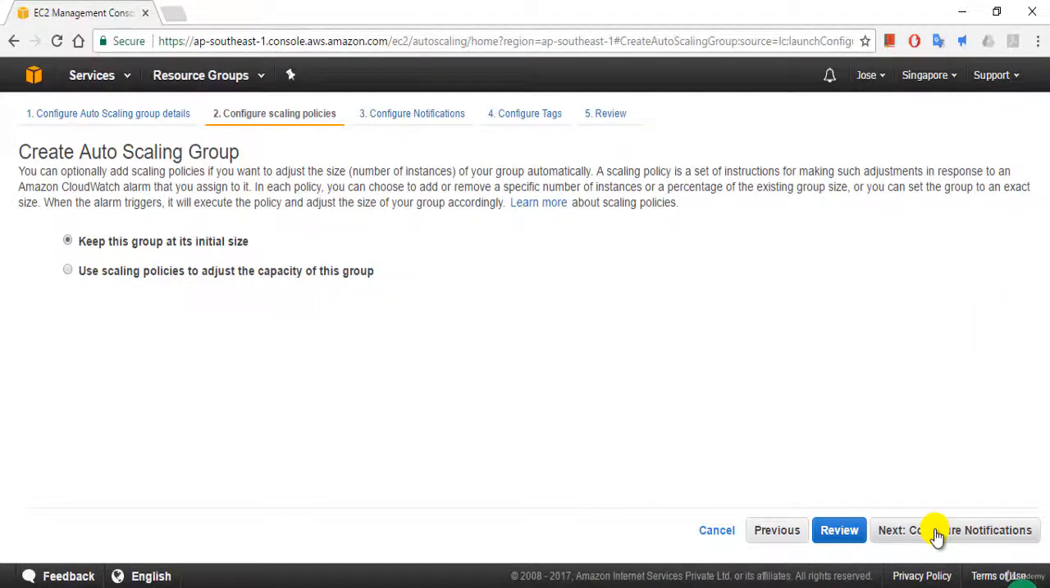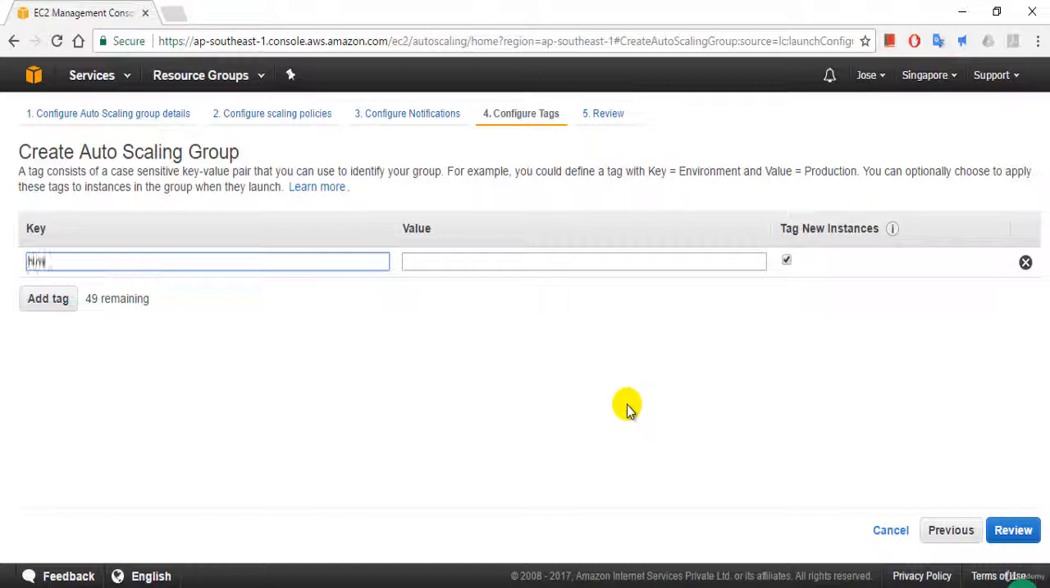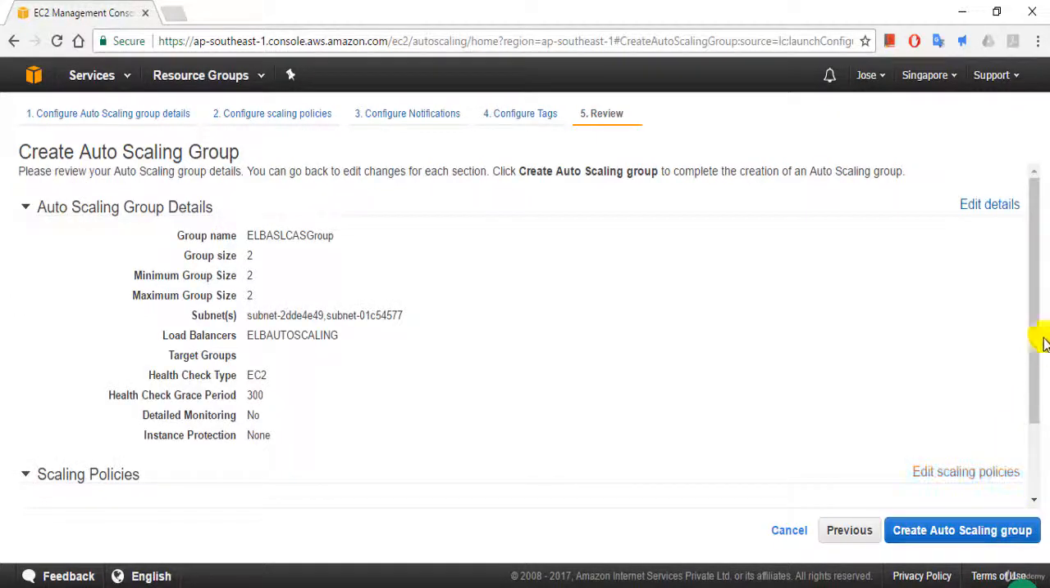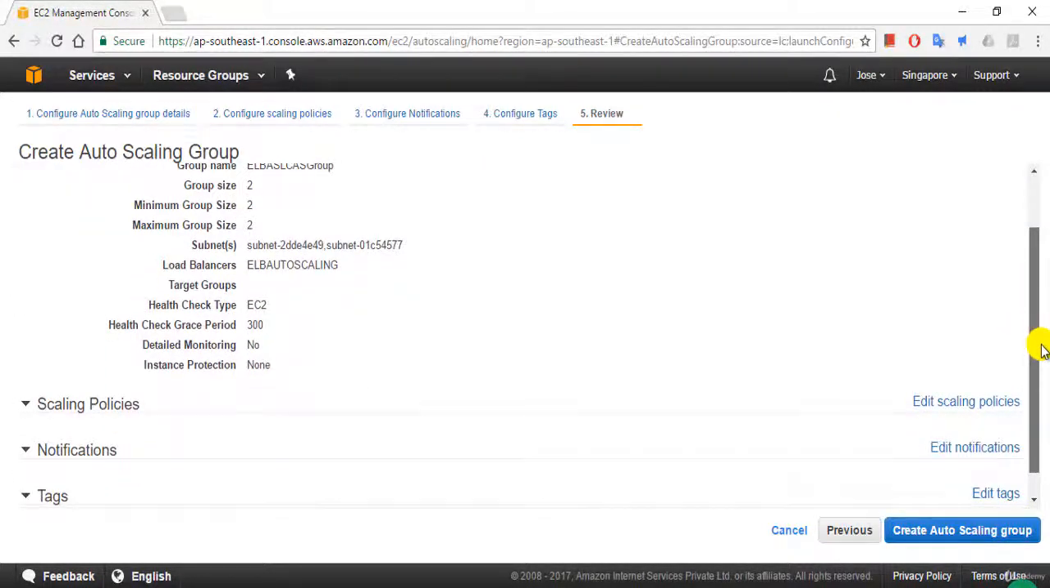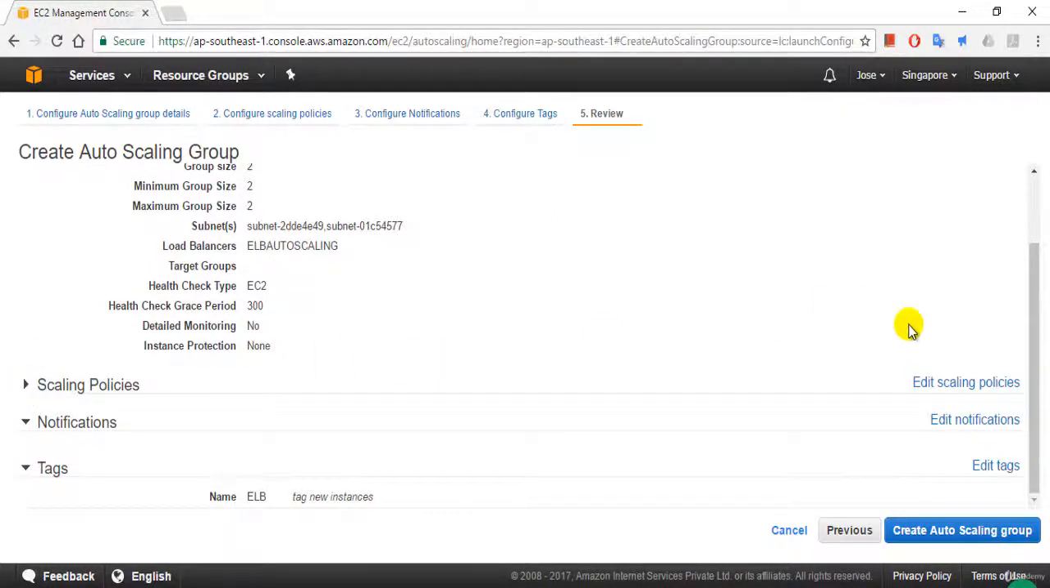Now configure notification, that is not required. Configure tags, we can give some tag. Now let's review it. Everything is looking good. Load balancer is there. Scaling policies are there. Notification not required. So I'll hit create auto scaling group.